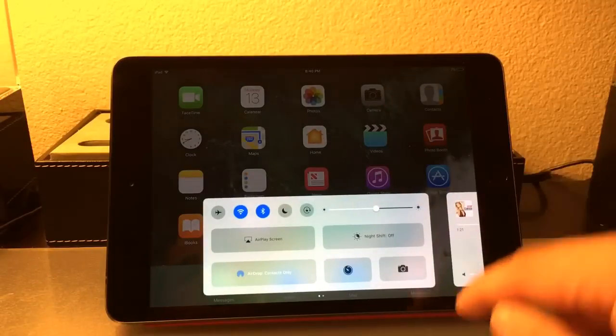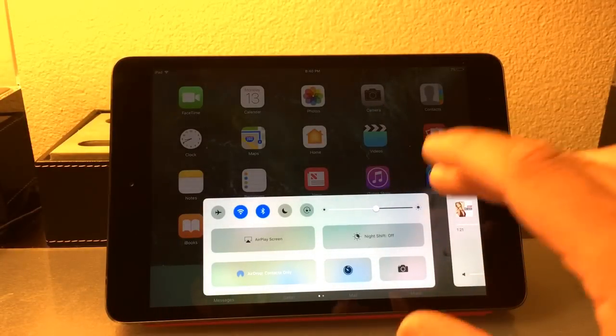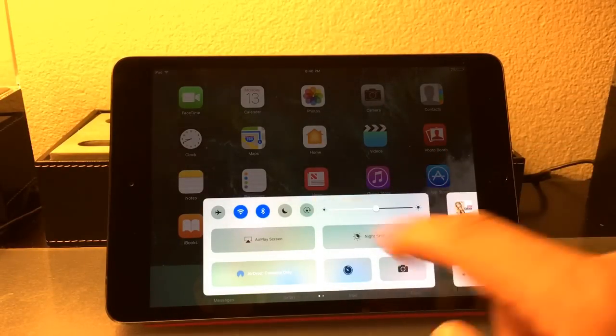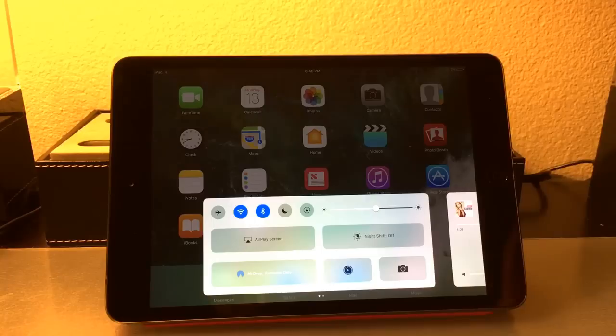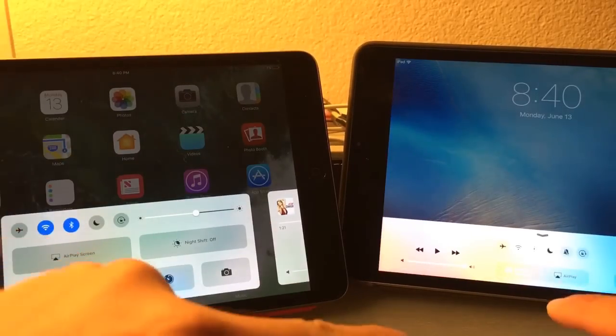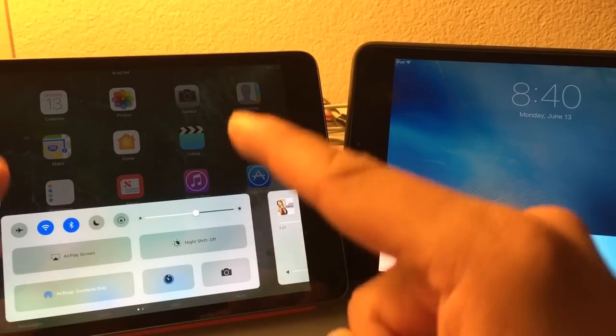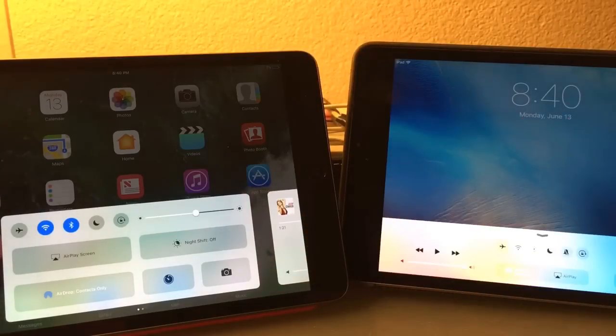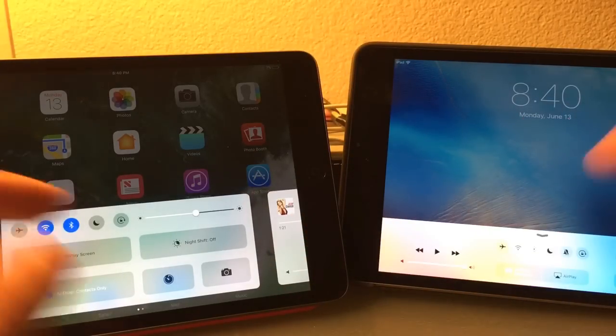Swiping up from the bottom will reveal a new look for the control center. So when you're in the control center right here, it looks completely different. Now I want to show you what it looks like here on iOS 9. This is iOS 9 on the iPad mini 4. So here it is on the iPad mini 4. Here it is on the latest generation running iOS 10, or I'm sorry, on the older model running iOS 10.